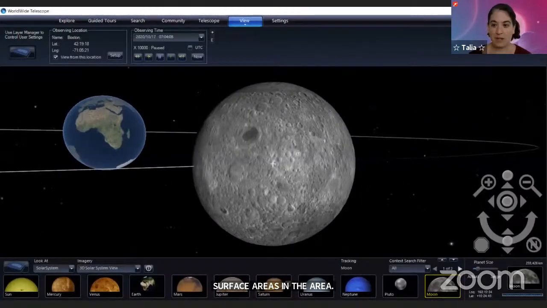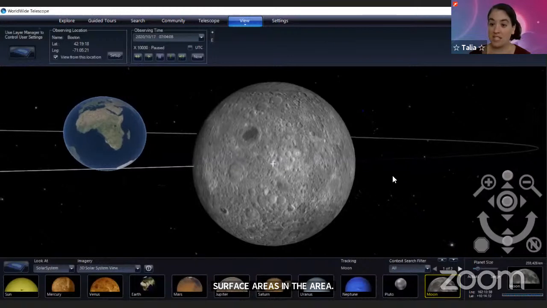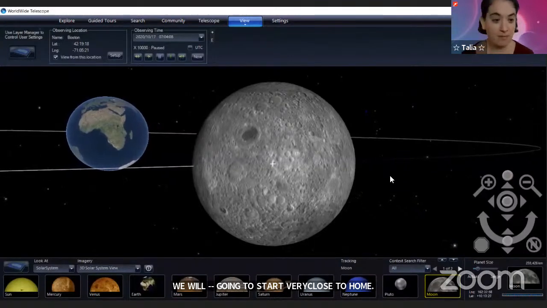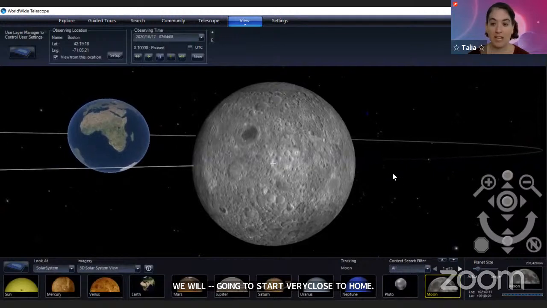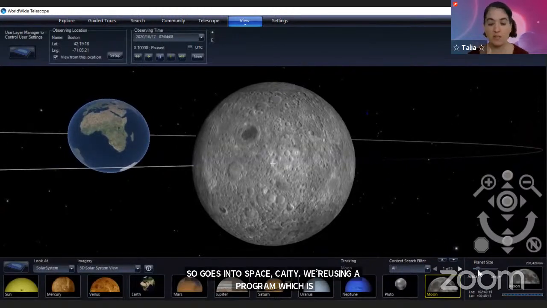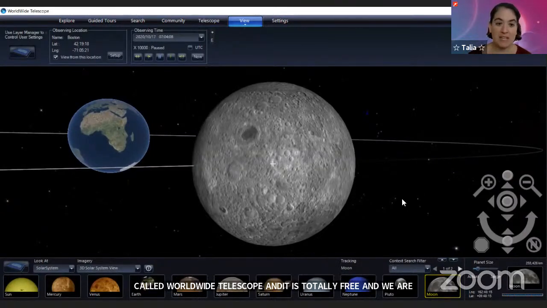So we are using a program here called Worldwide Telescope, which is totally free to download. You can download this program yourself and use it. And you can see we are looking at the Earth and the Moon. Katie has bumped up their sizes, so this is not the actual size that they are. But this will make it easier to see details on both of them right now.